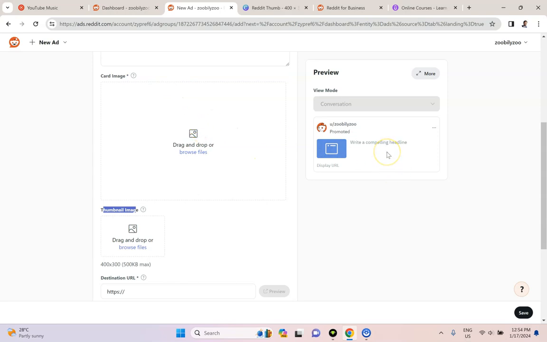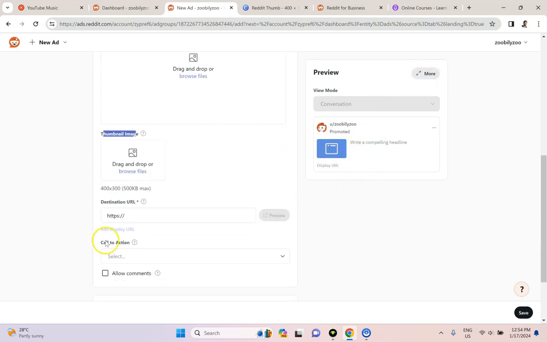And the preview issue is really showing you how the image looks in mobile, but if you preview how it looks in desktop by hitting this More feature, then you're able to see that it's not cropped off.